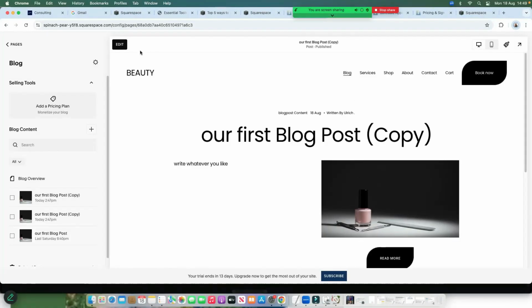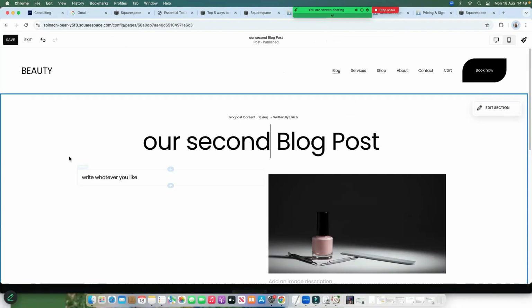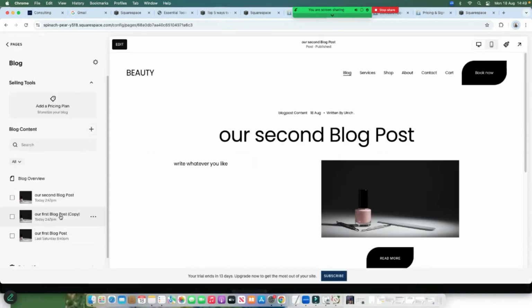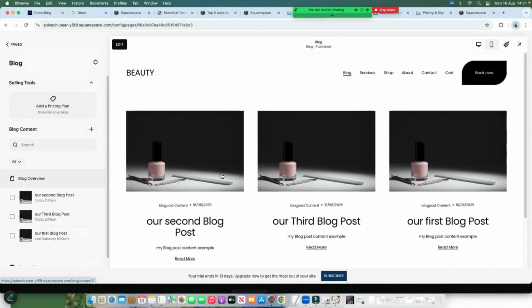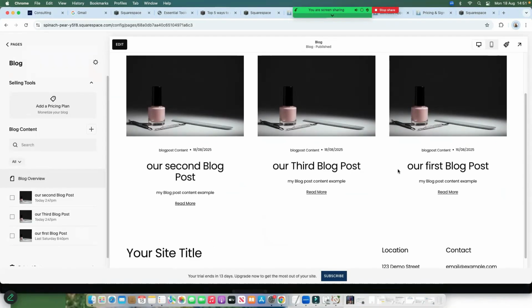Then I need to click on this post. I'll change some details here. So just click on edit. Our second blog post, exit. Then I'll change this one as well. And let's click on our blog post again now to see what we have. So this is what we have. We have 3 blog posts here. We can add more blog posts if you like to, but right now this is what we have.